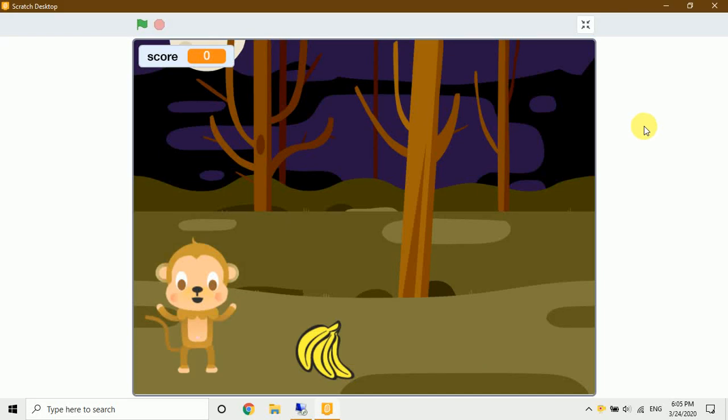Hello, I'm Shaurya Jain and I will make a game on Scratch of Monkey Loves Banana. So let's see what the game is about.